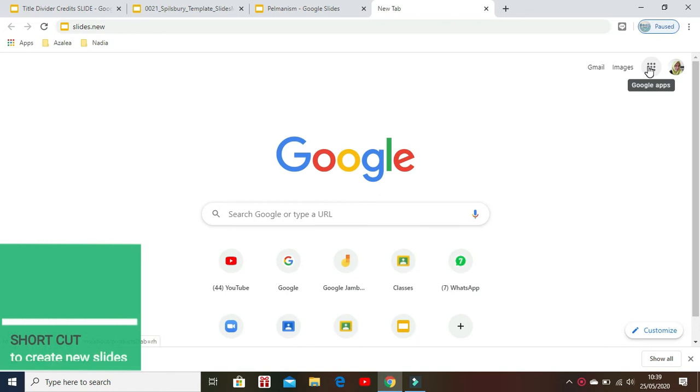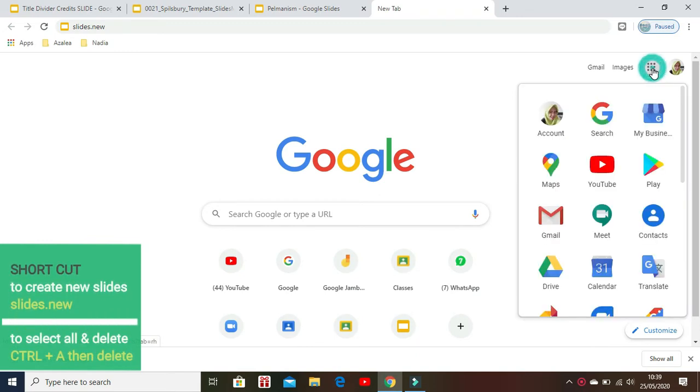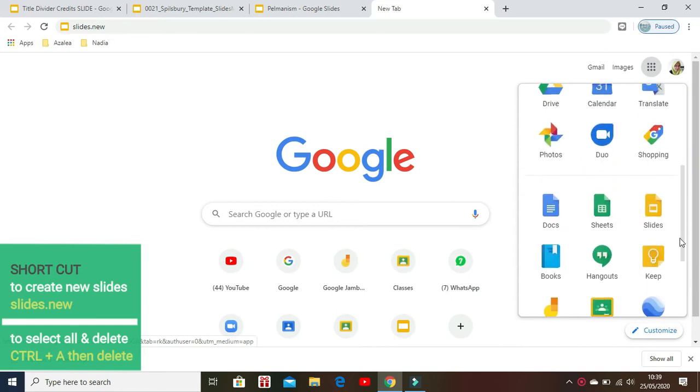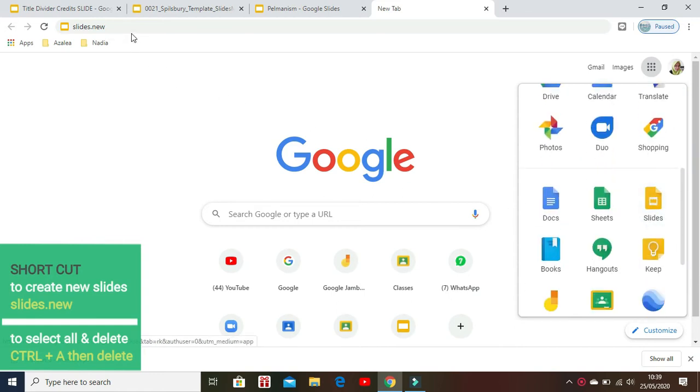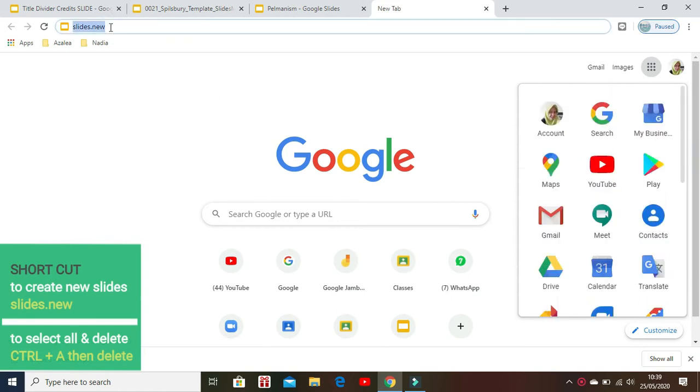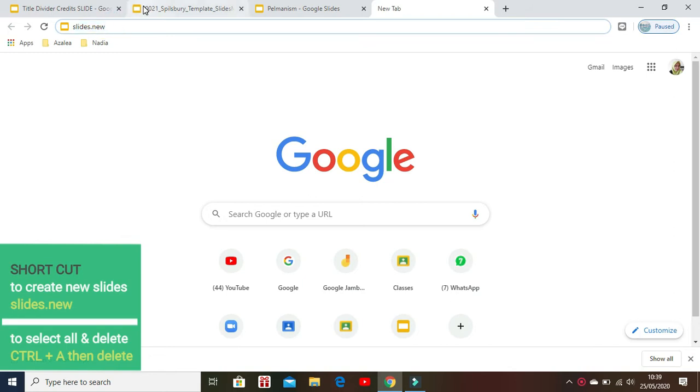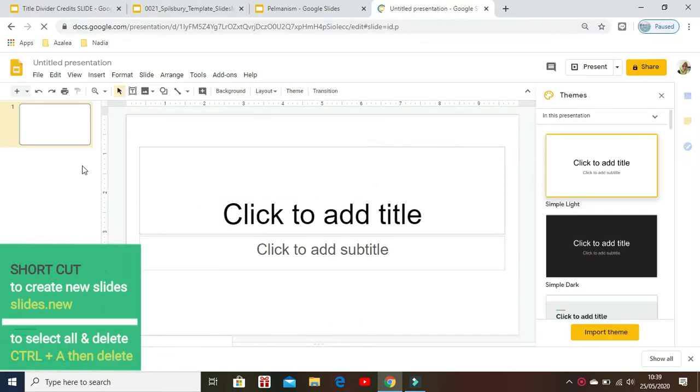Let's start by going to Google Slides. Click this Google Apps and scroll down until you see Google Slides, or you can just type slides.new here. When it's open, select everything and erase.